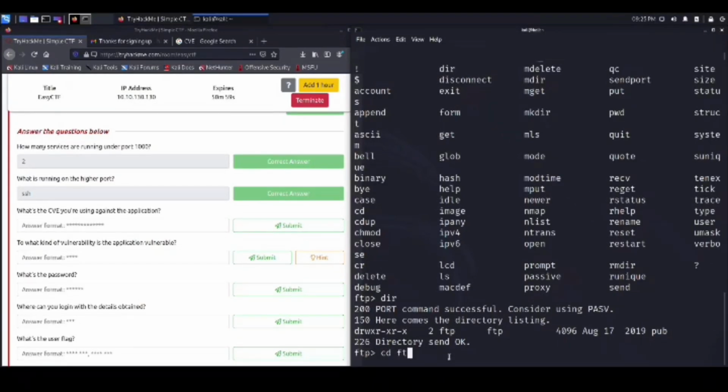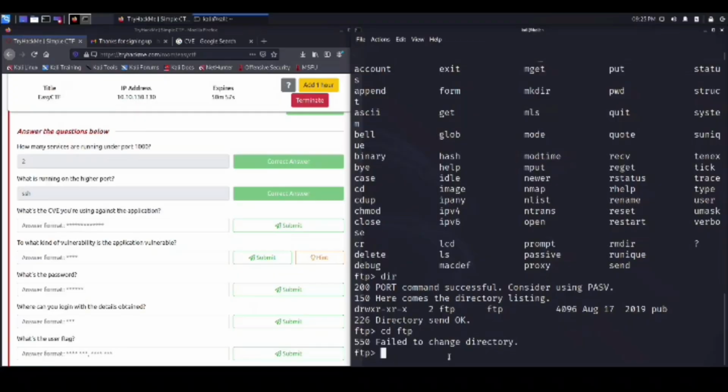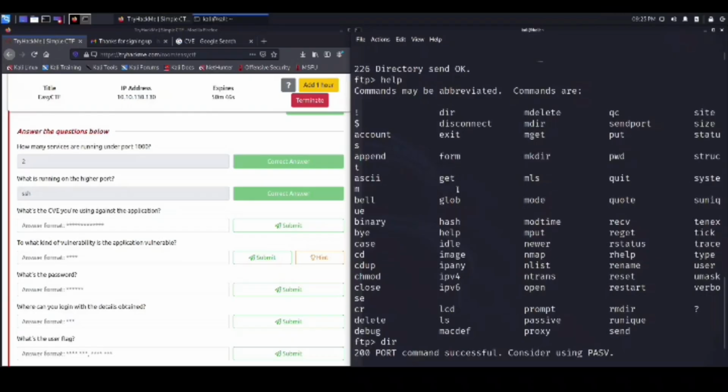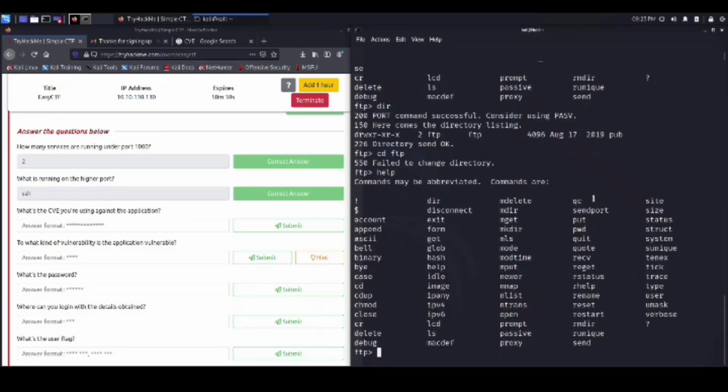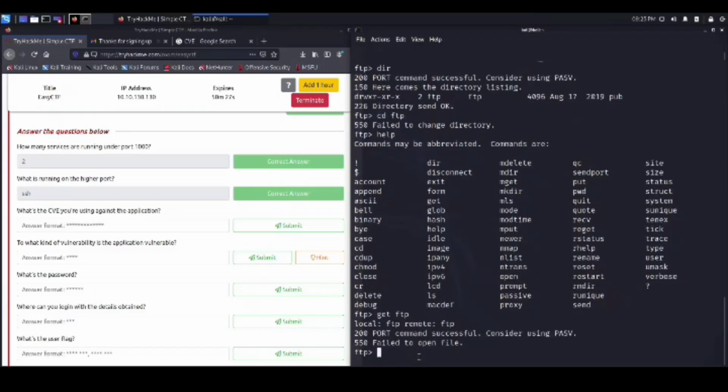Let's try running cd and change to that directory. And it says failed to change directory. Can we download that directory though? Let's see how we can do that. Now I'm just going through the help structure of FTP. All right, I can type help again and see. Yeah, this is more clear now. There is this get command which I can use. So let's type get FTP and it says failed to open file. So it cannot get the directory for us.